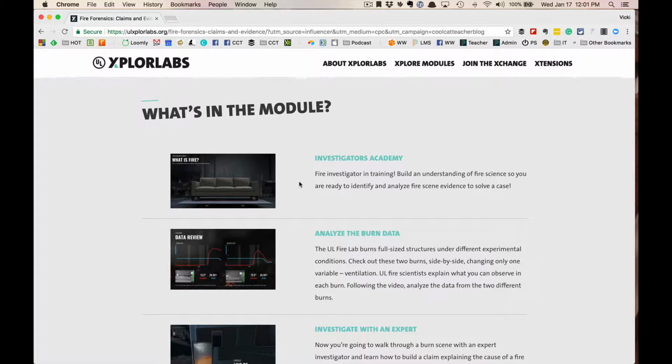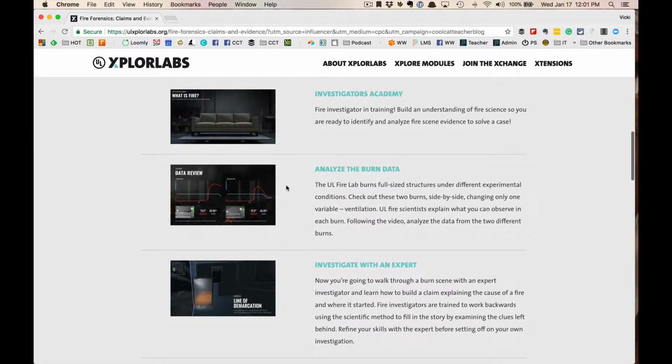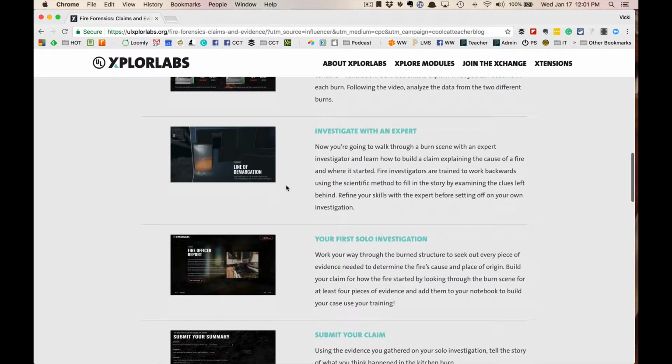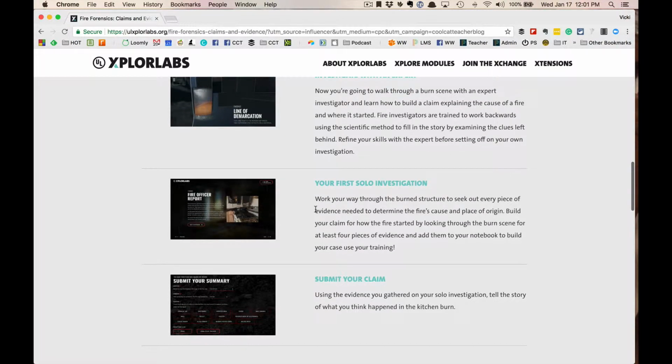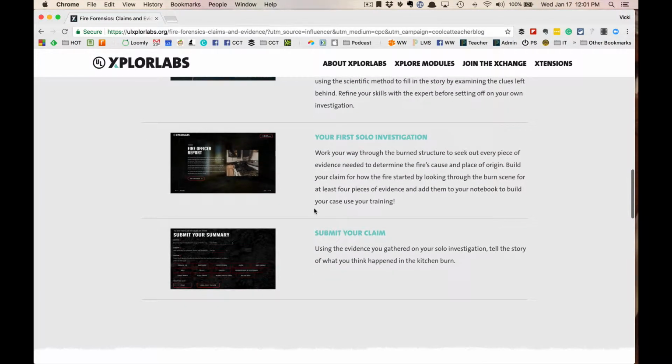So you'll have an investigator's academy where you'll start off. Then you'll learn how to analyze burn data. You'll have an expert who will guide you through the burn data. And then you have your own burn analysis that you have to do.